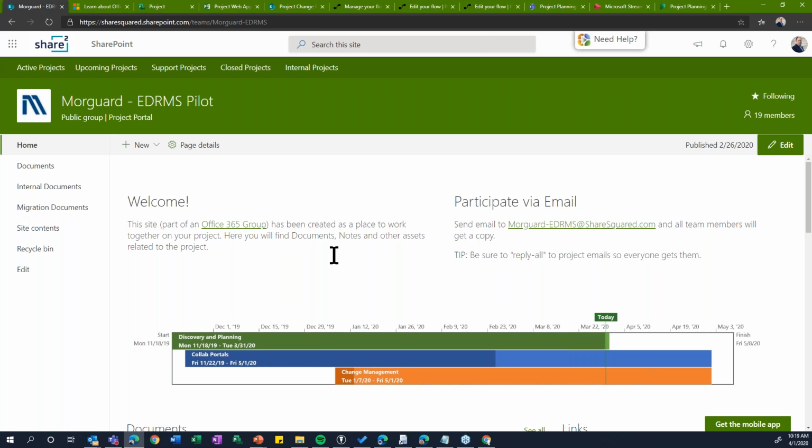Internal users, us at ShareSquared, and guests. So one of the main points about this is we invite the stakeholders from the customer organization, the stakeholders of the project, to this project portal, and they participate with us. And it gives them early access and an early idea of what it's like to use SharePoint in case they've never done that before.